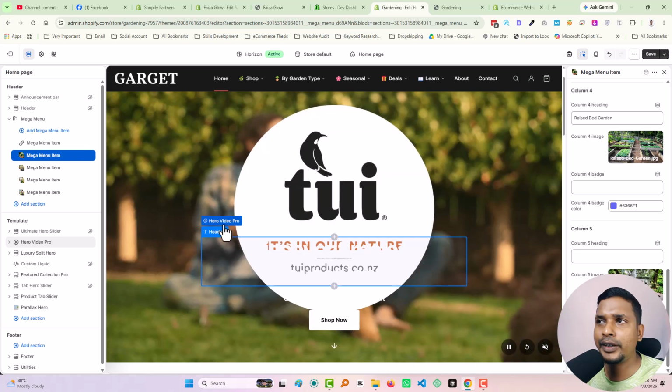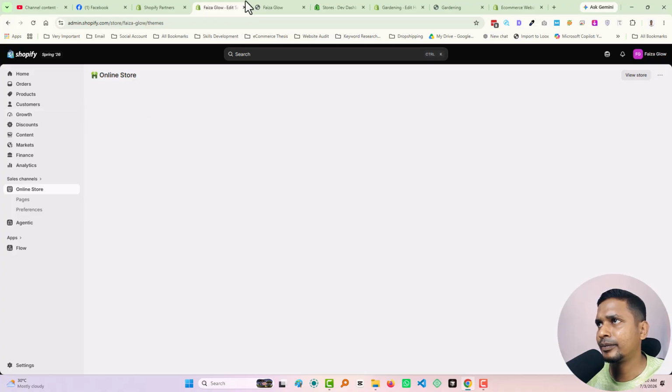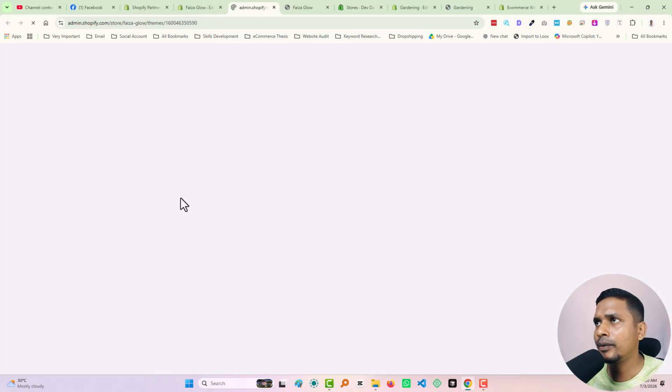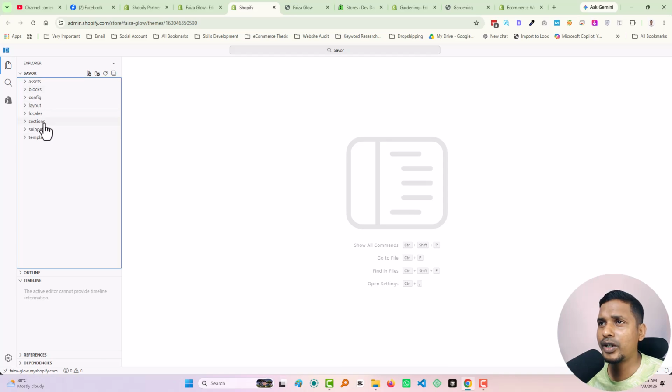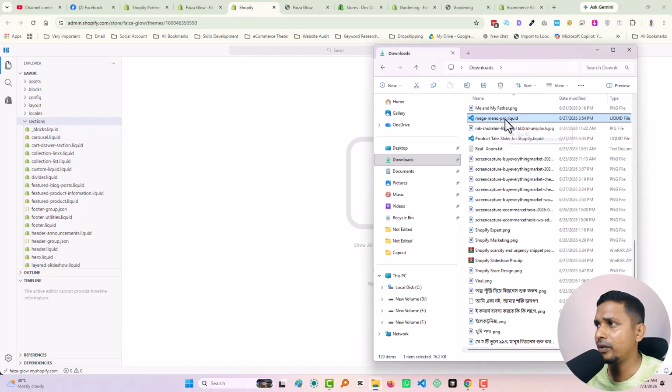So to add this file, you have to go to your admin panel again and click on this three dot icon, edit code. Just wait a little bit of time to complete loading the editor. Okay, right now we are on the code edit section. Then we have to open the section folder and simply drag and drop this file.